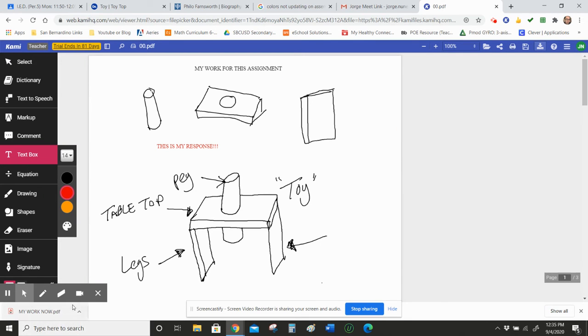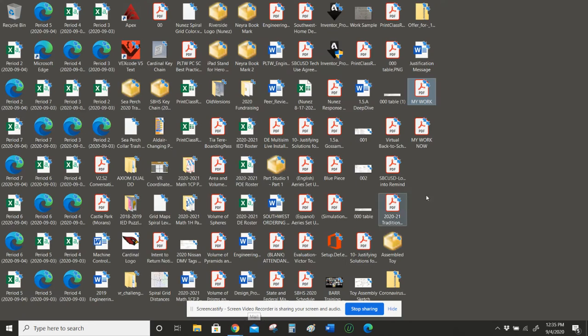will be downloaded onto your computer. Now, if you're using a Chromebook, this file will appear under your downloads. I actually have my downloads going directly onto my desktop. So as you can see on my desktop, I have a file in the right-hand corner called My Work Now. So that's the one that I'm going to try to turn in.